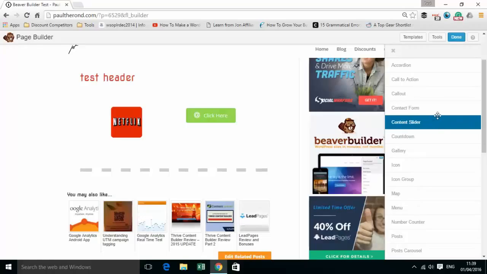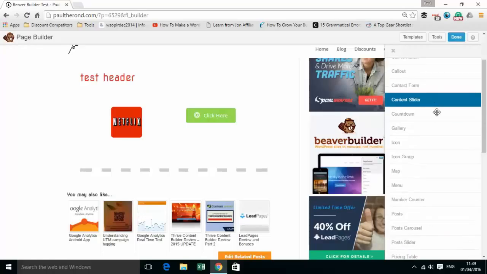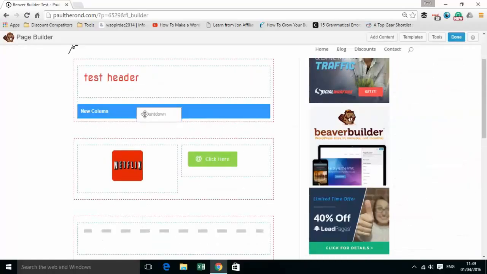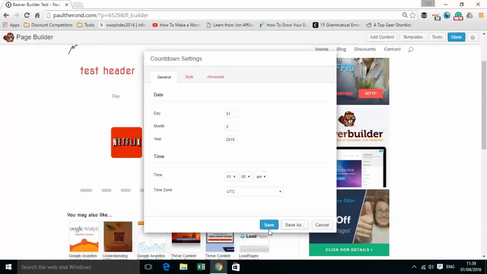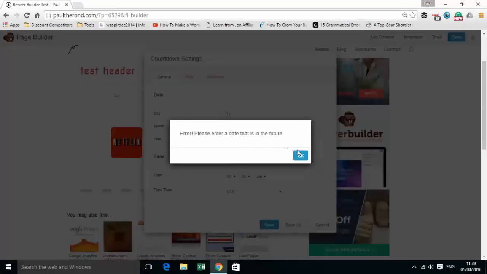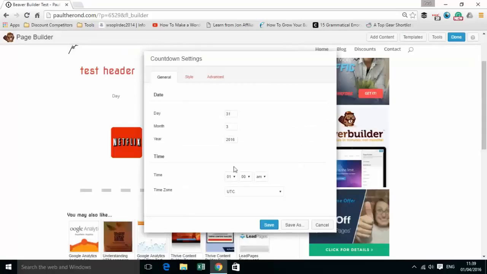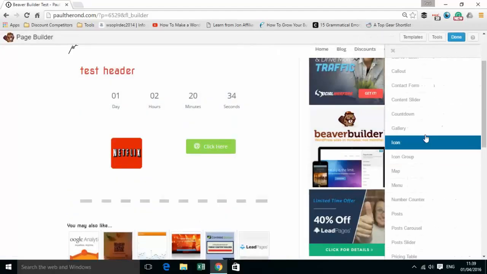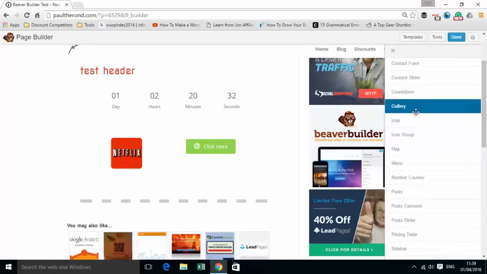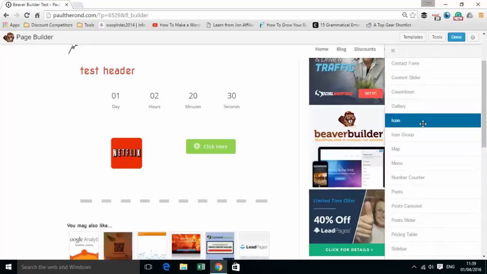Contact form, that's quite self-explanatory. Content slider, again, I'll show you a countdown maybe. Press save. Please enter a date that's in the future. So let's say the 2nd of April. Okay, press save. So there's a countdown. What else do we have here? Gallery, quite self-explanatory. Icon, icon group.